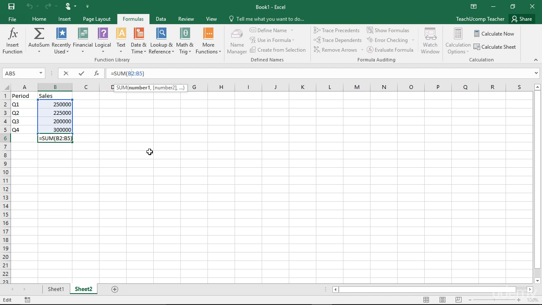To refer to multiple cell ranges simultaneously, you simply separate the references with a comma. For example, if you wanted to make a reference to the cell range A2 through A5 and the cell range B1 through F1, you would write A1 colon A5 comma B1 colon F1 to refer to both ranges simultaneously. This can be very helpful when writing formulas.